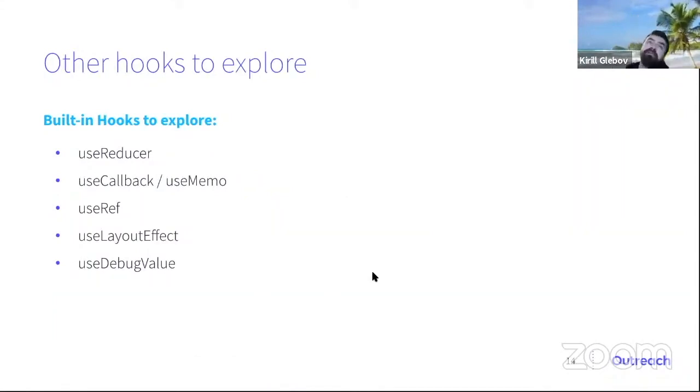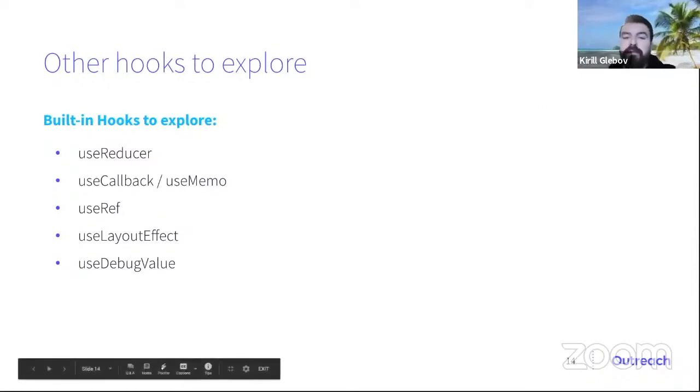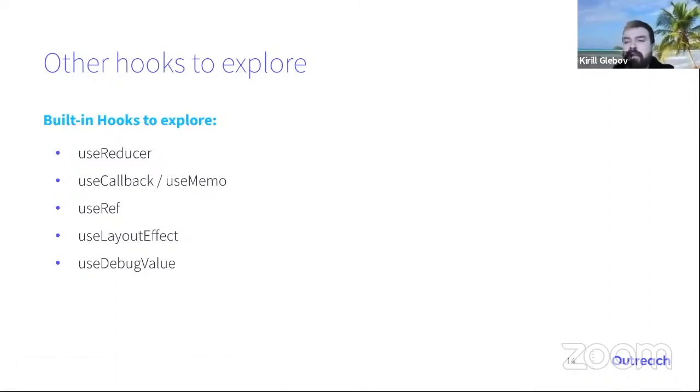On this slide, I listed other hooks for you to explore. Those are built-in hooks, and I'm just going to quickly glance at them. I don't plan to explore them in detail in this talk, just to keep it short and simple. This is more for you to explore and to be aware of. useCallback returns a memoized callback, and useMemo returns a memoized value. Both of them will update if their dependency changes.